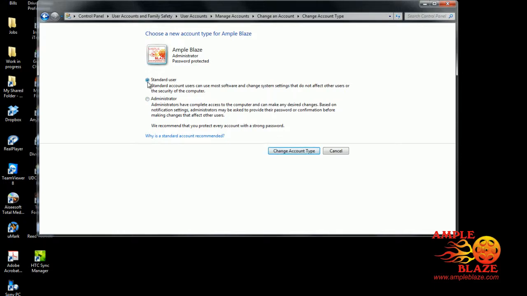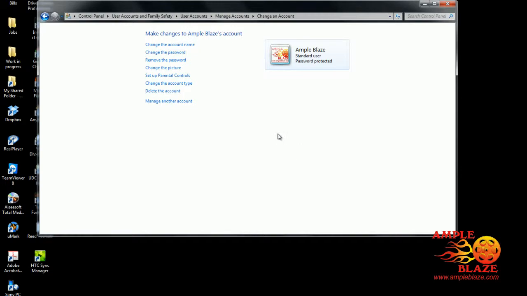Click on that. As you can see with the standard user, standard account users can use most software and change system settings that do not affect other users or the security of the computer. So it sort of locks it down. When you are happy with that change, click on Change Account Type. As you can see, now that has moved to a standard user account.